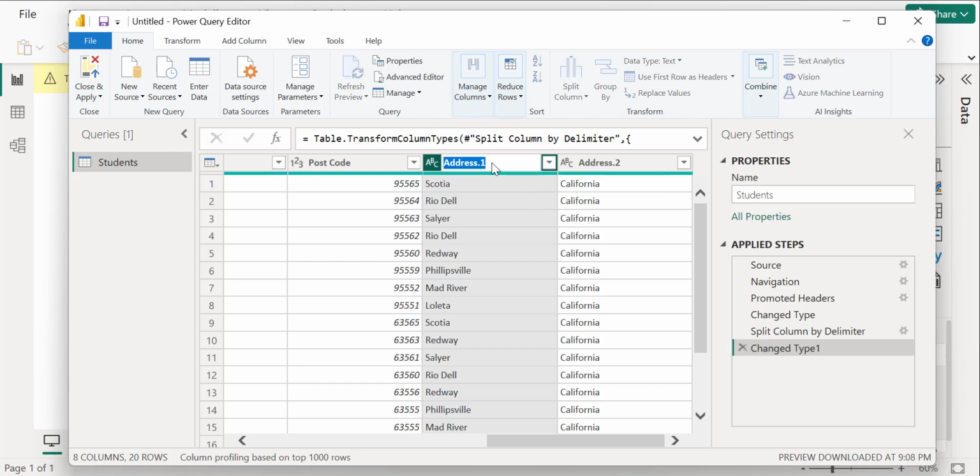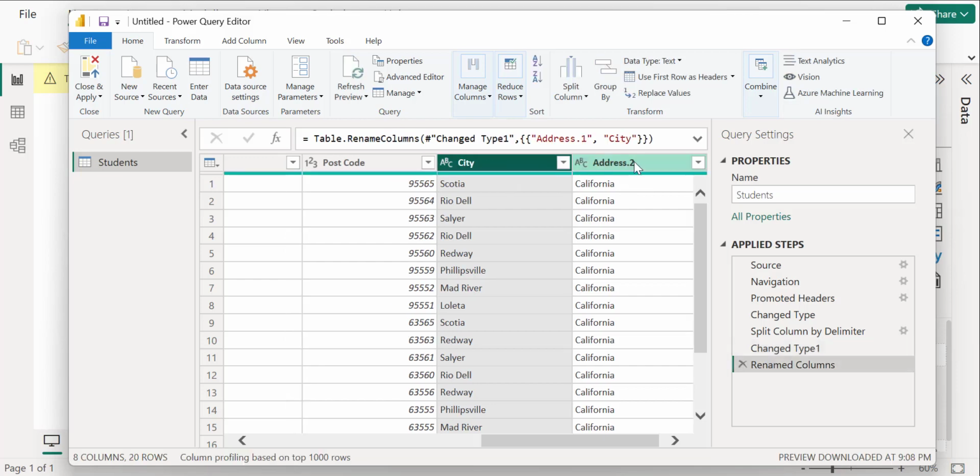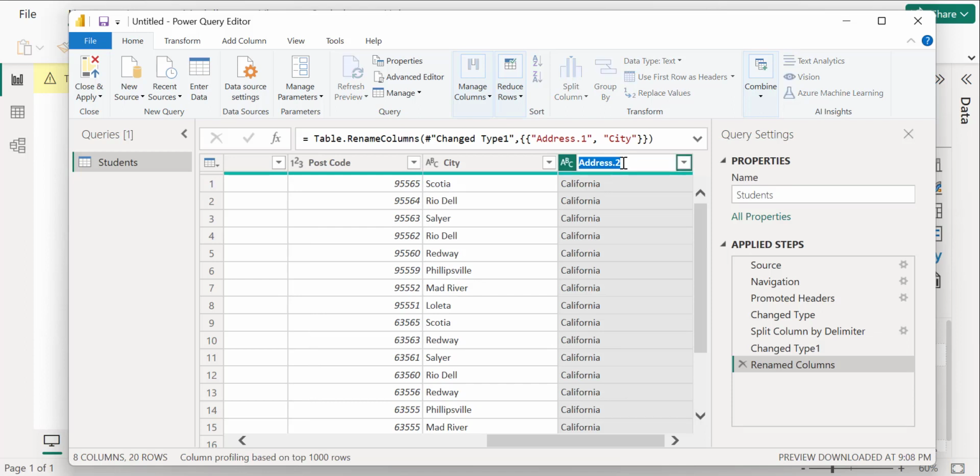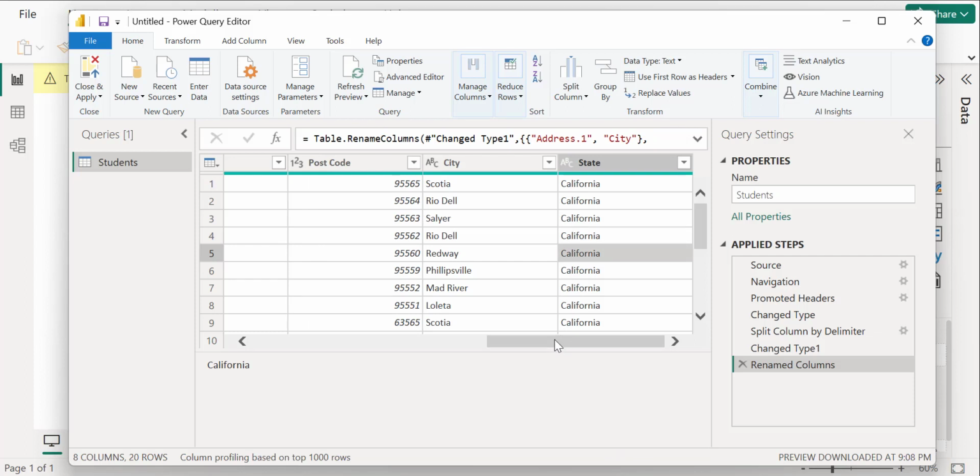So let's rename these. How to rename? Just double click and then you can rename it to city, and then do a rename here, double click, state. Okay, now we are done with this transformation.